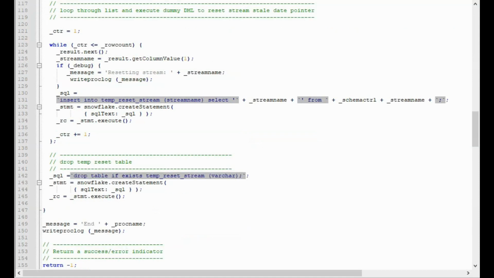In the while loop, for each stream which we need to reset, we execute a dummy DML command inserting into the temp table and referencing the stream. At the end of the loop, we drop the temp table. As mentioned before, this isn't strictly necessary as temp tables are automatically dropped when they go out of scope at the end of a procedure.